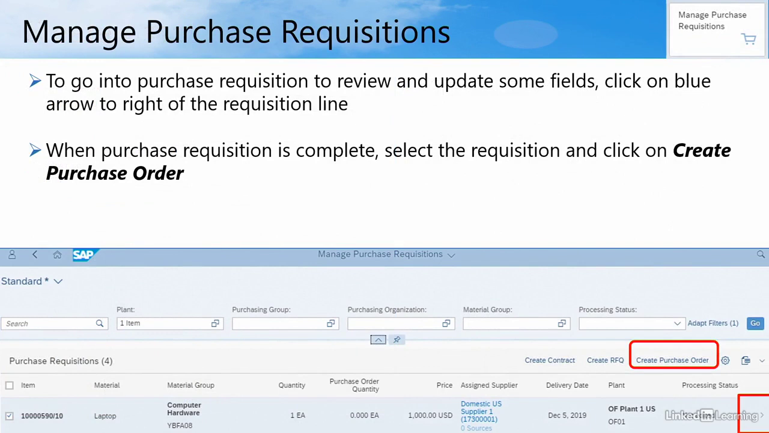Each organisation will have its own process for approving purchases, so we won't go into approvals and workflows here. Once the purchase requisition is complete, the next step is to convert it into a purchase order. With Fiori, you can use the app Manage Purchase Requisitions to amend a purchase requisition or convert it, but there's no exact equivalent in the GUI.